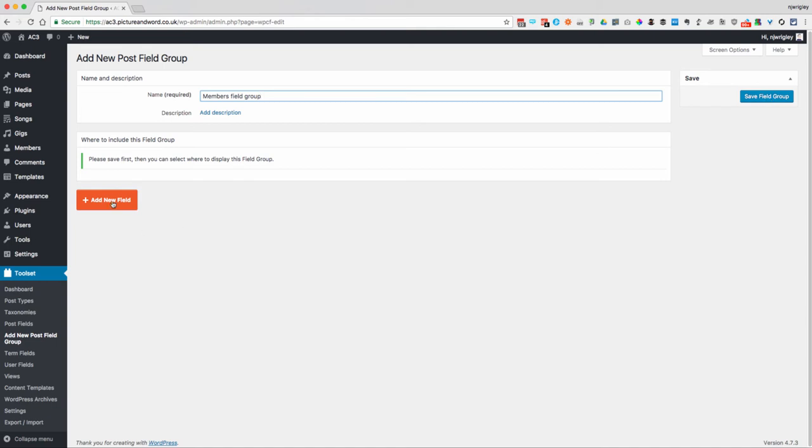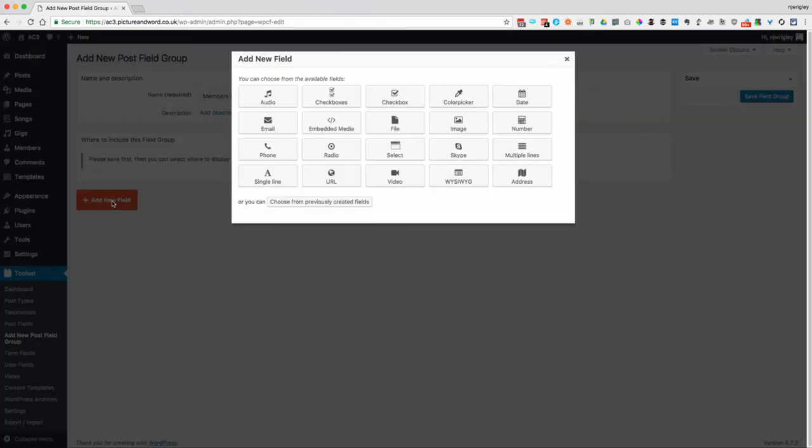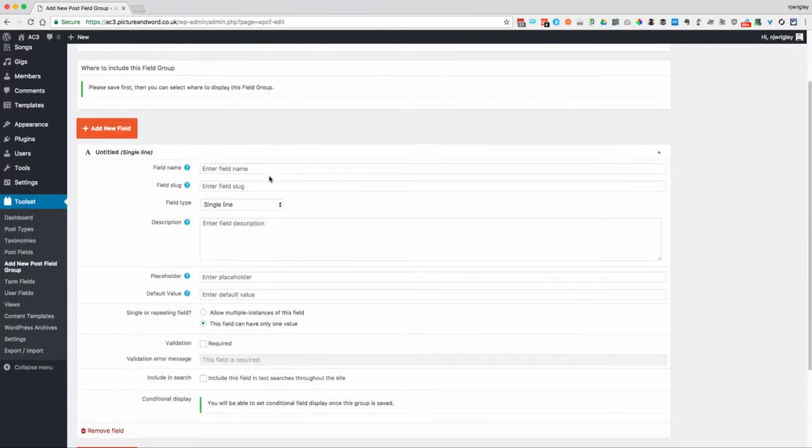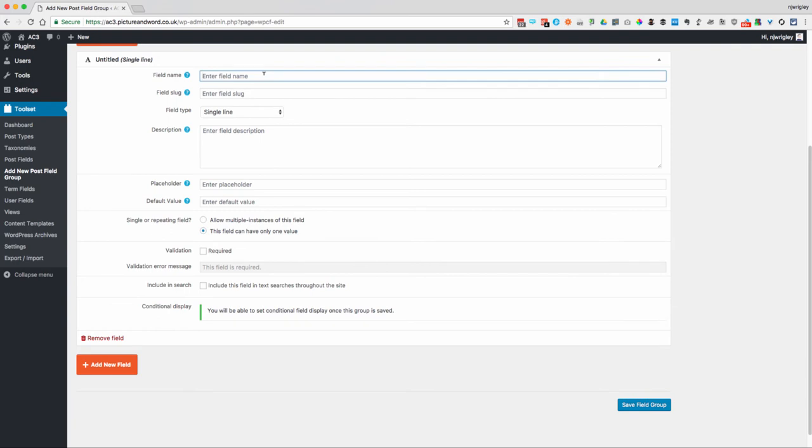Now I need to add a field. Well, I've already got the title, so that's going to be the name of the person in the band. I'm going to put in some spurious things here. I'm going to put in a single line field. Should we do hobbies? No, that's rubbish. Let's not do hobbies. Let's just be slightly silly. Height, like we want to know the height of this person. I'm going to make it required, so they have to tell us how tall they are.